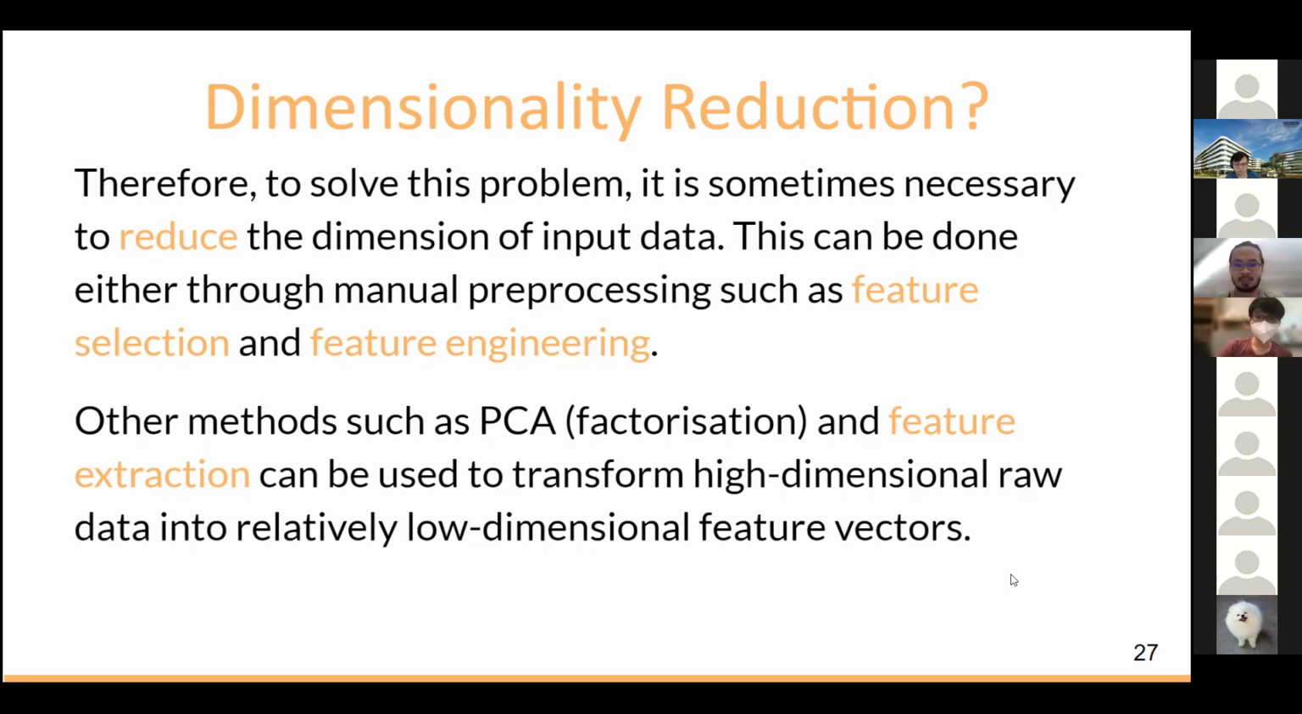For example, like I mentioned, convolutional neural networks, where the filters are extracting features from the images.